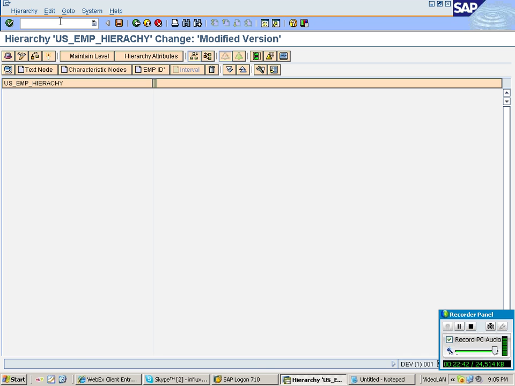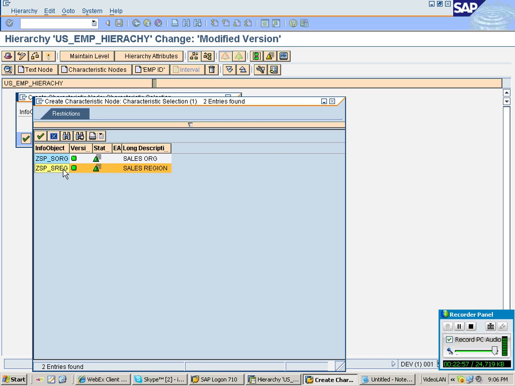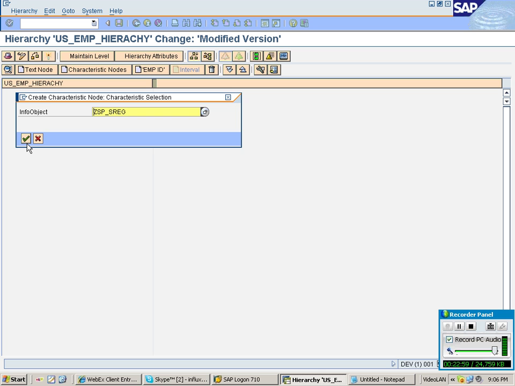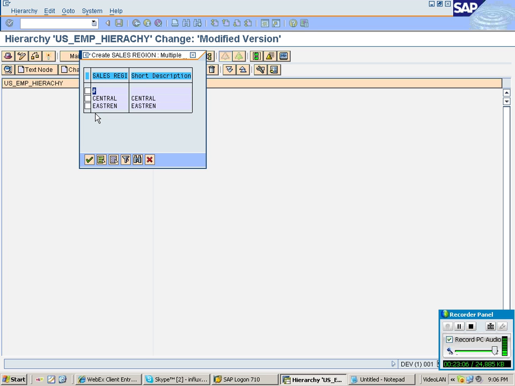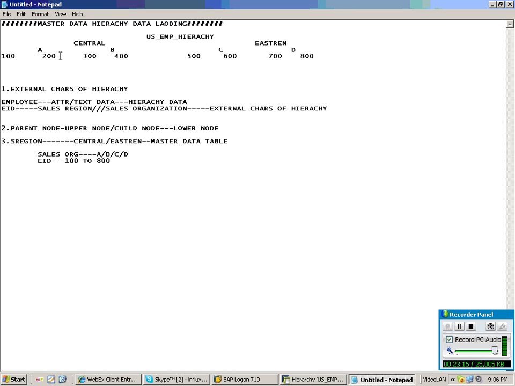Now first, what is the level? Just go with insert characteristic node. What is the level? Region level, right? You can select this first characteristic. Just go with continue. What are the regions you want to use? Central and Eastern. Just continue. This is your first level. What is your second level?